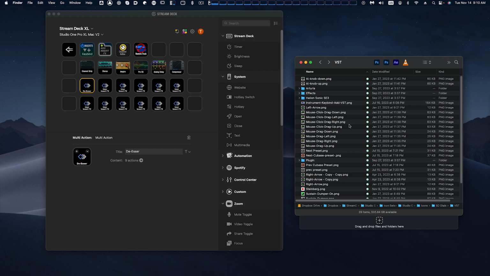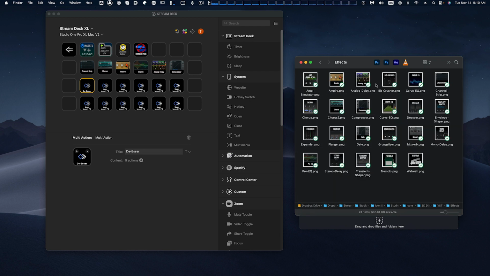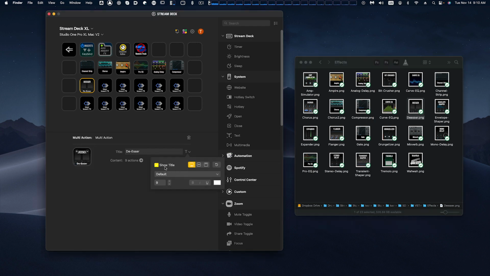Now, just like the VST, we've provided a series of different icons for effects. You might find the one that you're looking for here. Here we do have a de-esser, so we can take this, drag it up over top of our icon tray, and just turn off our text. And now we have a nice icon to go along with that effect.